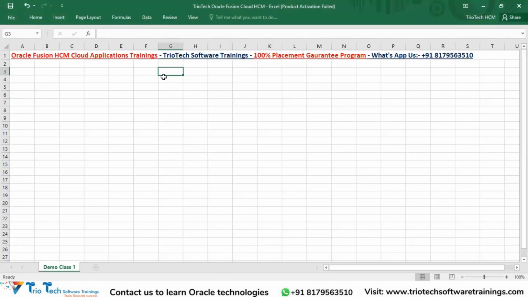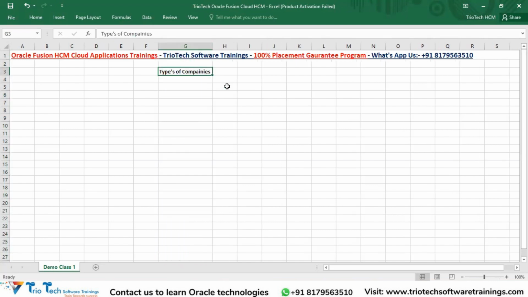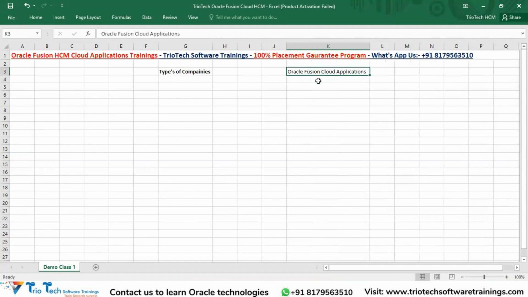Types of companies in Oracle Fusion Cloud applications. That is what we are going to discuss here: types of companies in Oracle Fusion Cloud applications.